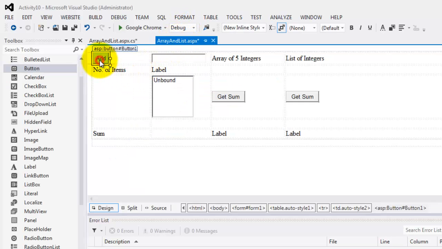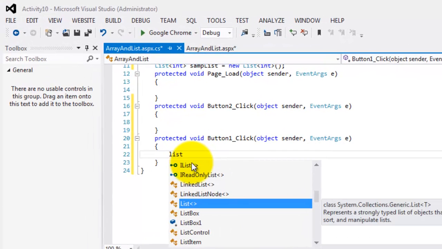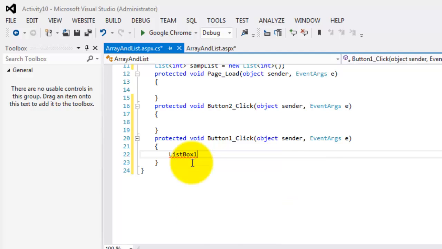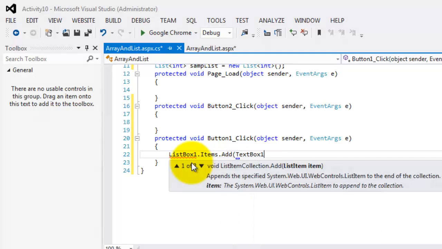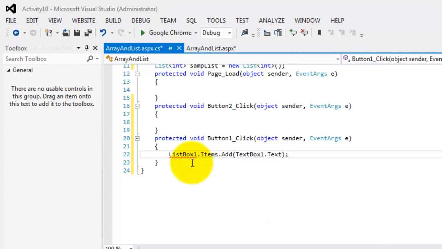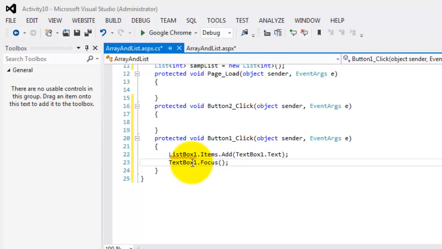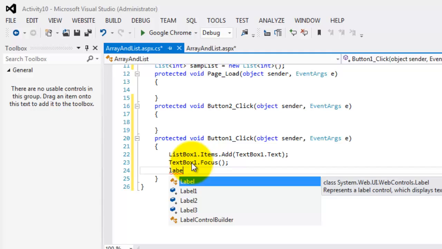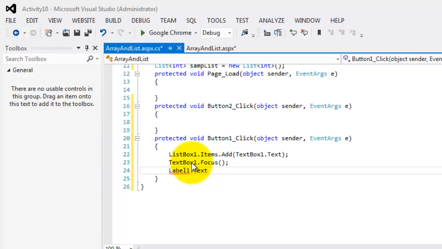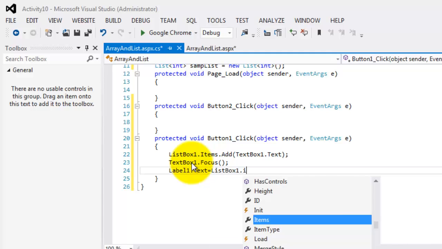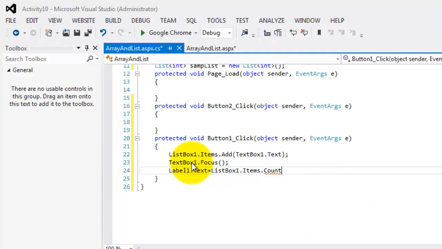I think we should start with the first button, button 1. For button 1, we will just add items to the list box using whatever is inside TextBox1.Text. Let's set the focus to TextBox1 while we are adding. And one thing more, we have to put in Label1.Text the current number of items in the list box. So that is ListBox1.Items.Count, but we have to convert it to string using the ToString method. Okay, that's it. Now we can go to button 2.